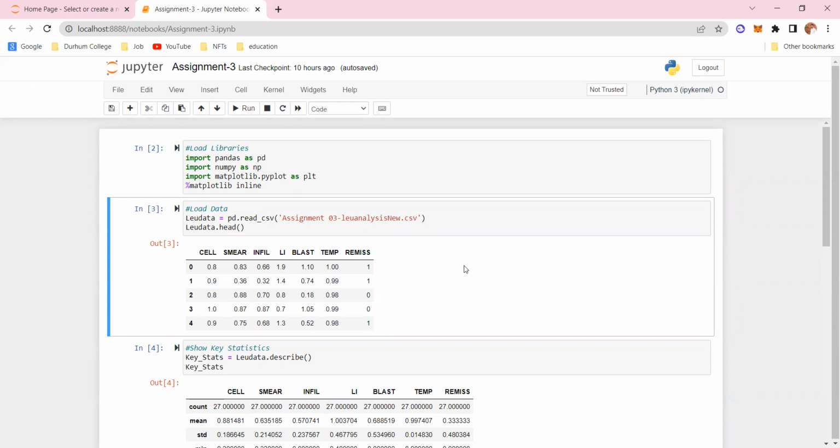Now, the second step is to load the data into our dataset. We have been given the dataset as liu data. We have a CSV file, so we are using the read_csv command to get the file. Our file name is liuanalysis new.csv, and liudata.head function prints out the data.